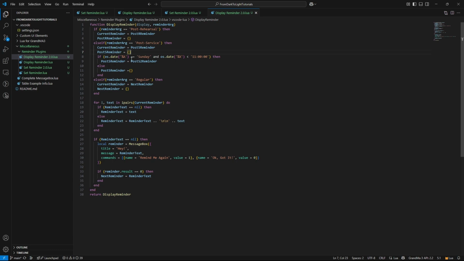If it's post-service, then if it's Sunday and it's before 11 o'clock, then I want to reset the post-service reminder to the post-second service reminder. Otherwise, I'll reset it to empty braces. And then the other option is if the reminder is regular, then we set it to the next reminder.